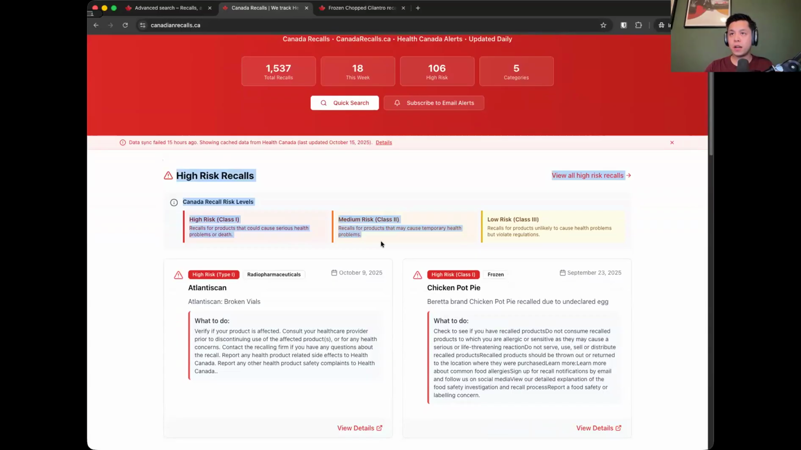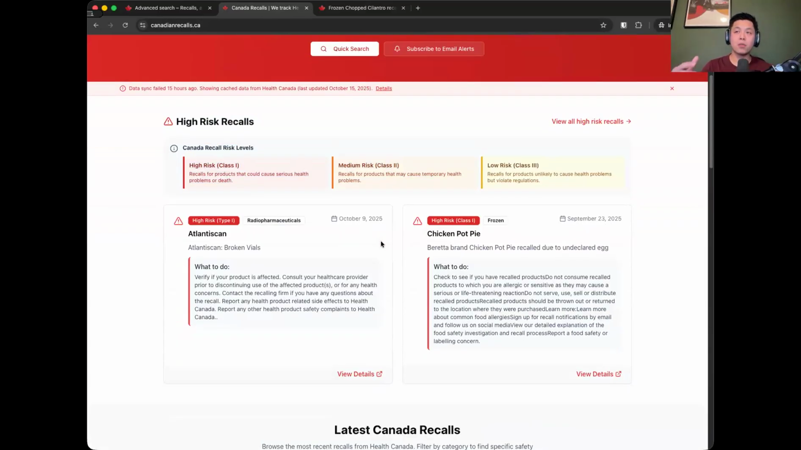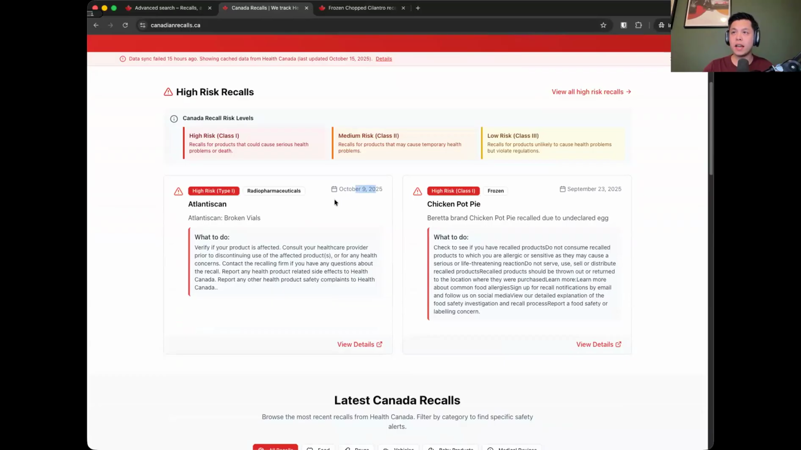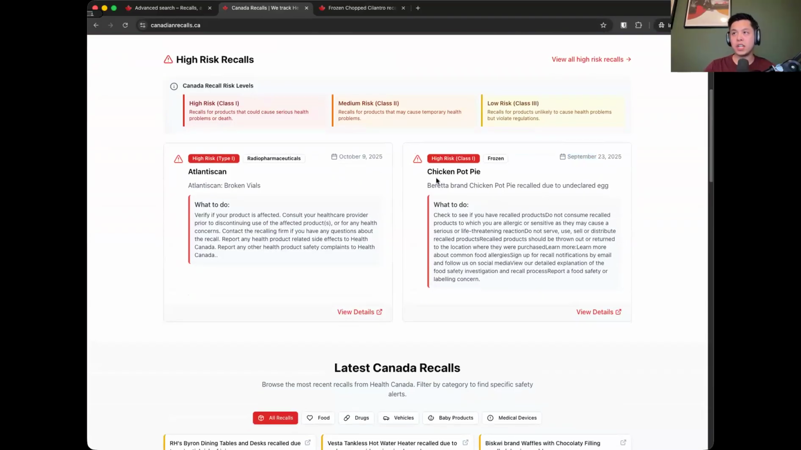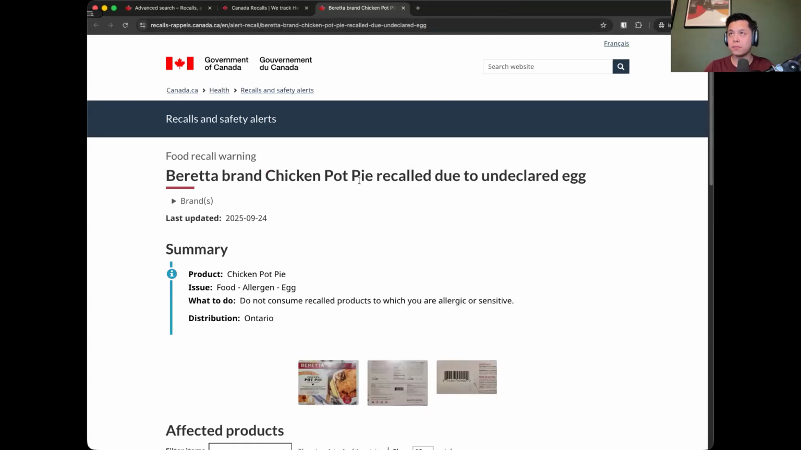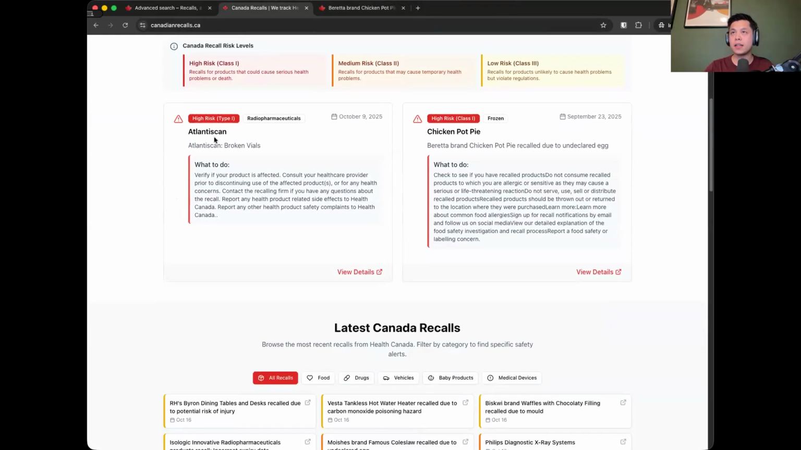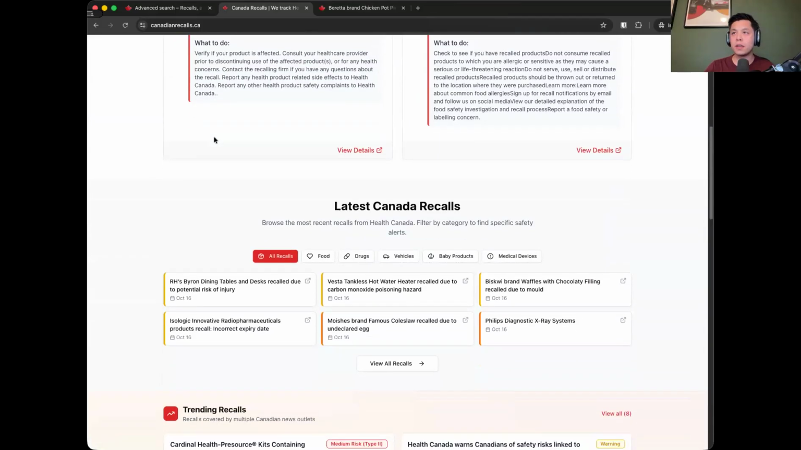This section here, I wanted to see high risk recalls right away. I also have a little description of what these high risks mean. So things that have been recently high risk are shown here, October 9th and one that's on the 23rd of September. There's chicken pot pie. I'm like, okay, why? It's super high risk. I click on it. It's going to go straight to the Canadian government's website to tell me what I should do. So again, at first glance, I see high risk recalls right away.